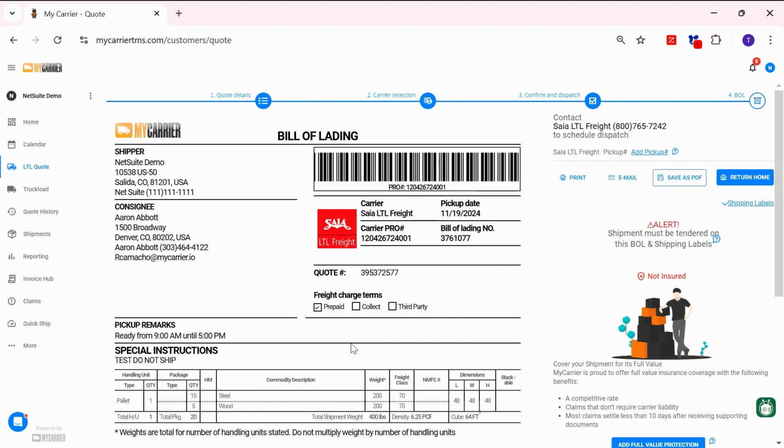The next piece that we run into, as this gets picked up and moves on its journey, is that we're going to have tracking and milestones there.